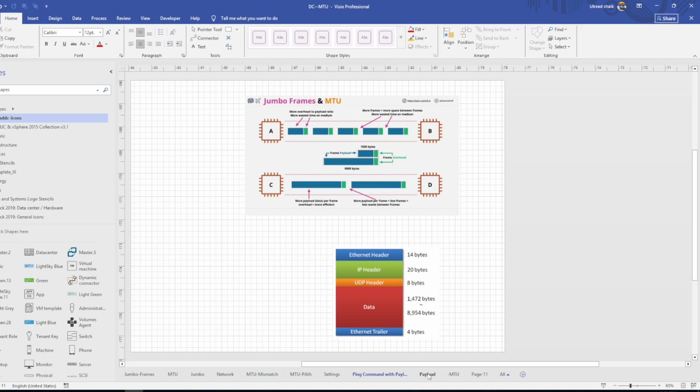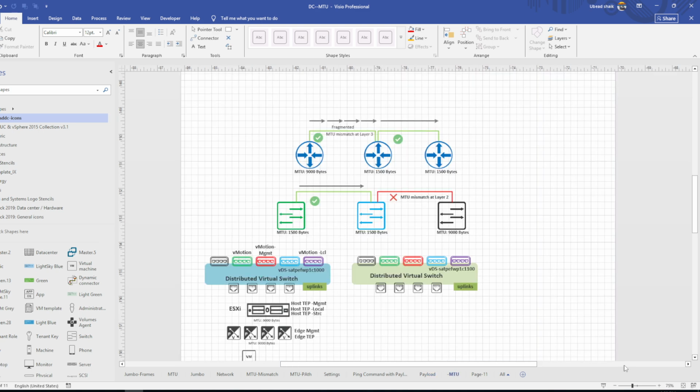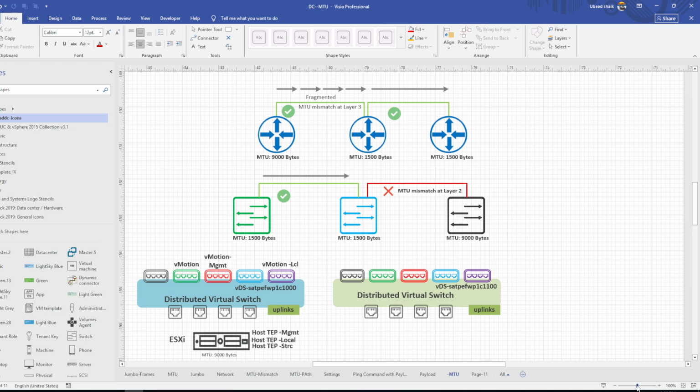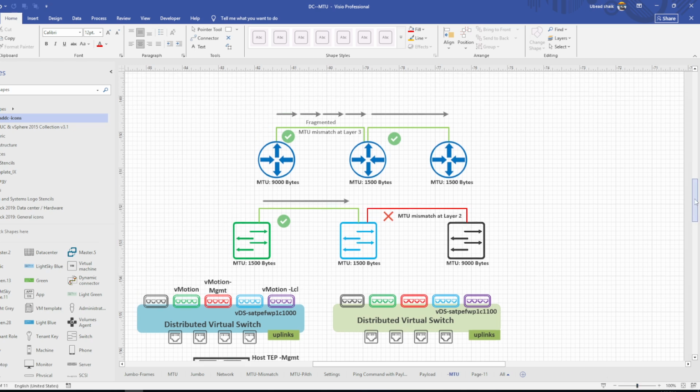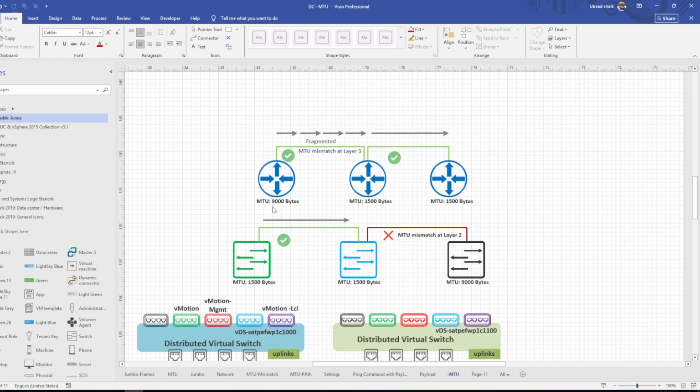These are all the MTU sizes. Now you see it here. In principle, if it is not, it will not pass.